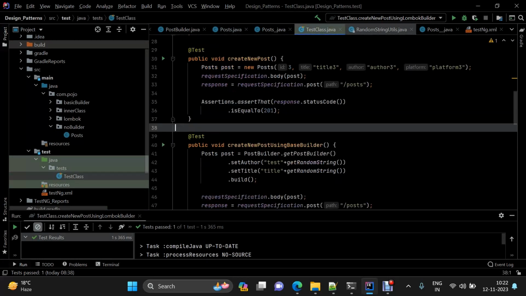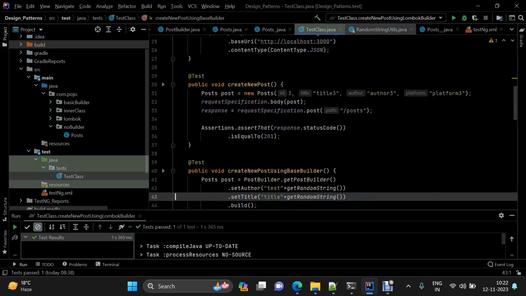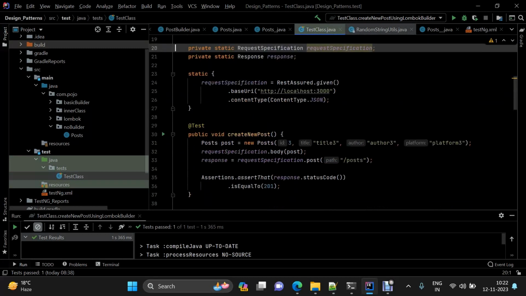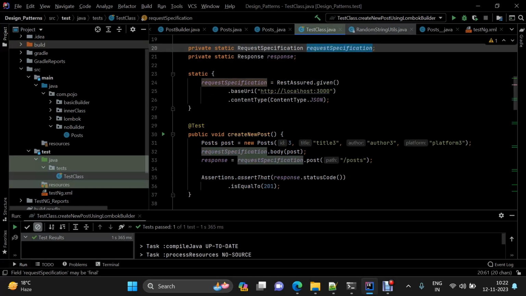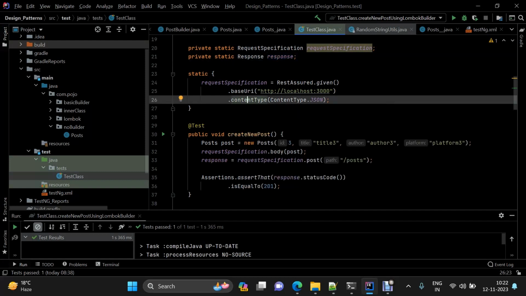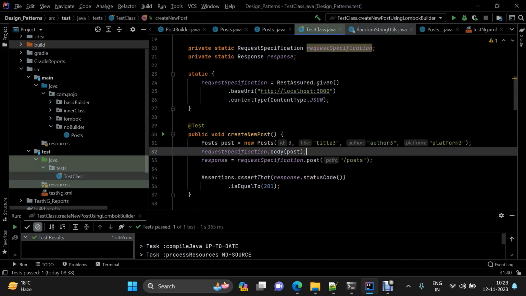So this is a basic REST Assured concept. Let me show you the basic test method first. This is our request specification reference, and this is our response reference. Both of these are defined as static attributes here. And then we have a static block to initialize the request specification: RestAssured.given, the base URL is localhost 3000, and the content type is going to be ContentType.JSON.